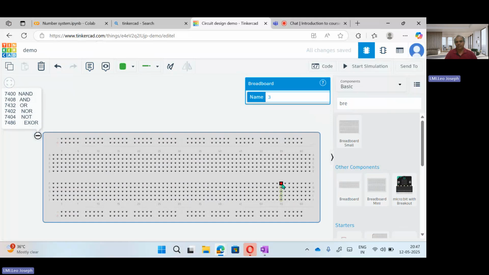This is a breadboard used for fixing the components. In this breadboard, all these top lines are interconnected, and all the vertical lines in the center portion are interconnected, and there is a gap between this section and this section. And again, this subsection, all horizontal lines are interconnected. So what is meant by interconnection? I will explain it now.